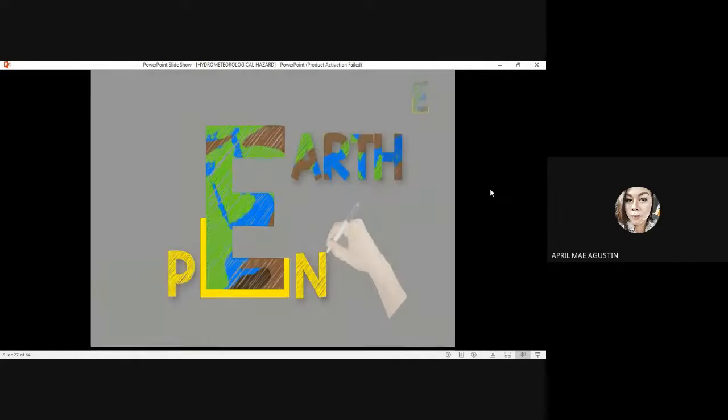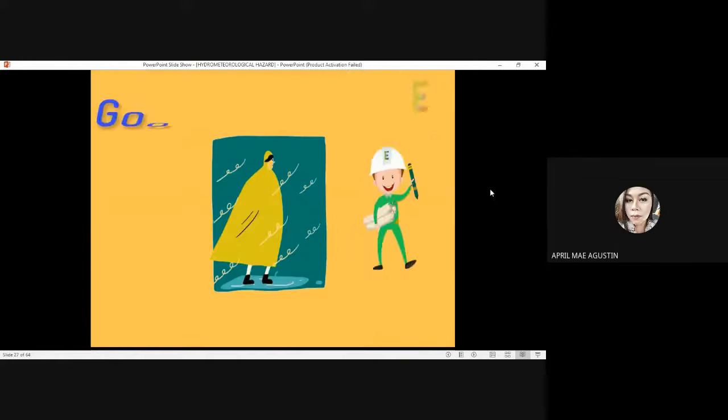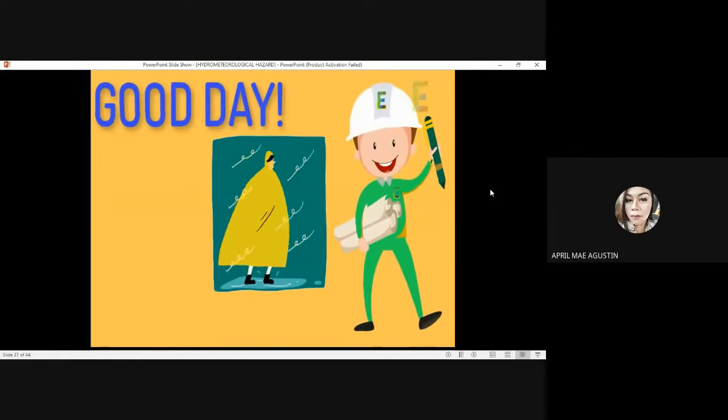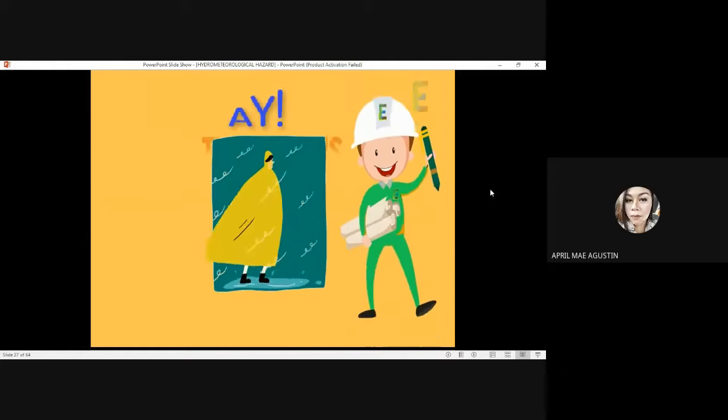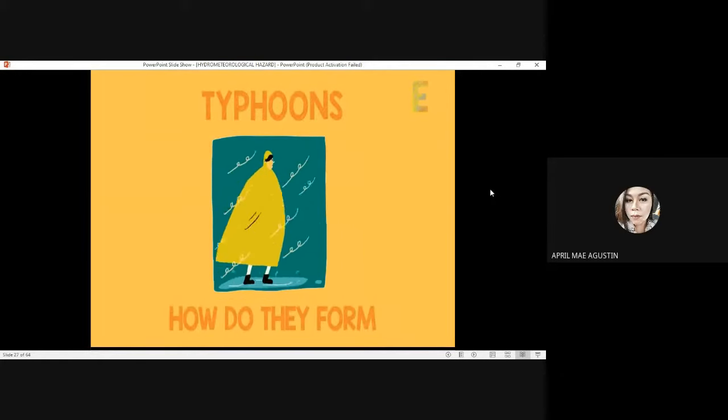Earthspan. Good day, learners. This is Earthspan. For today's topic, we are going to talk about typhoons and how do they form. So what are typhoons?